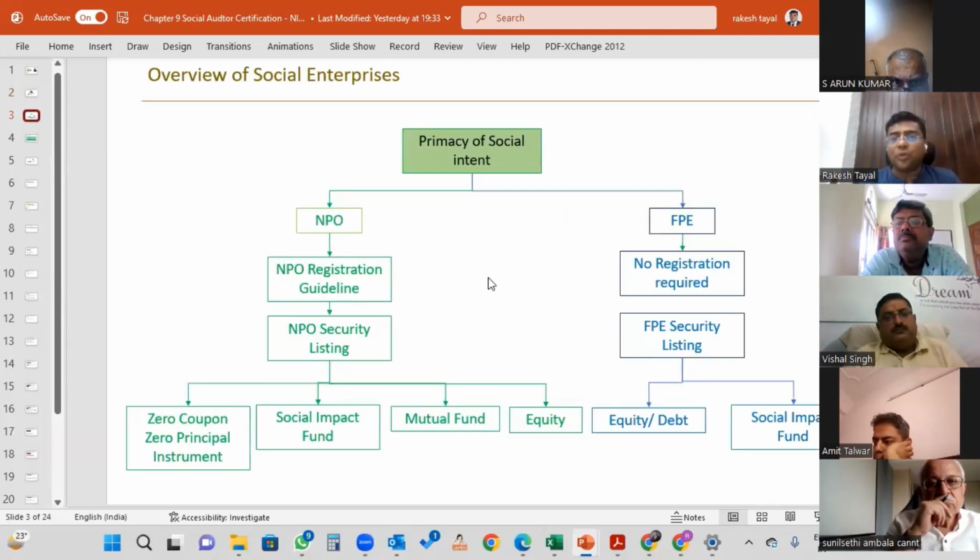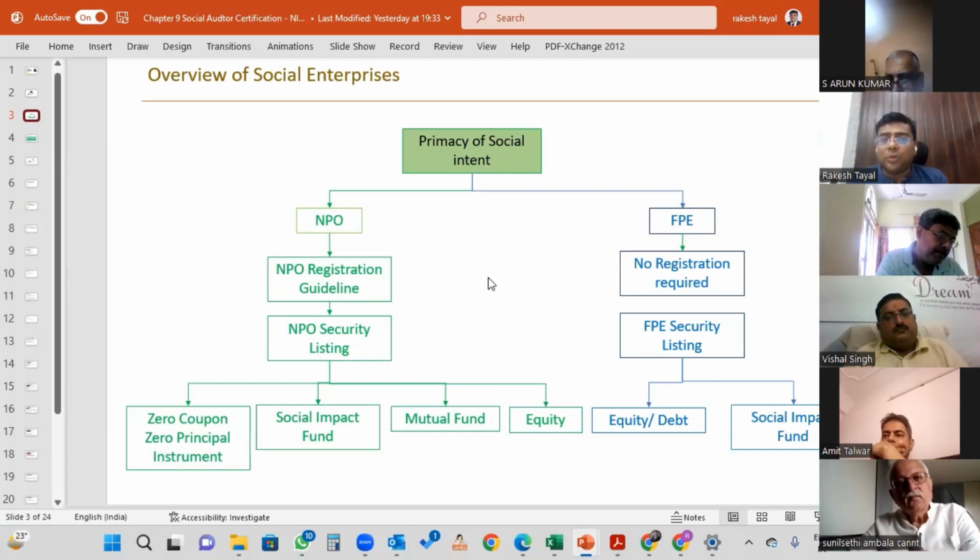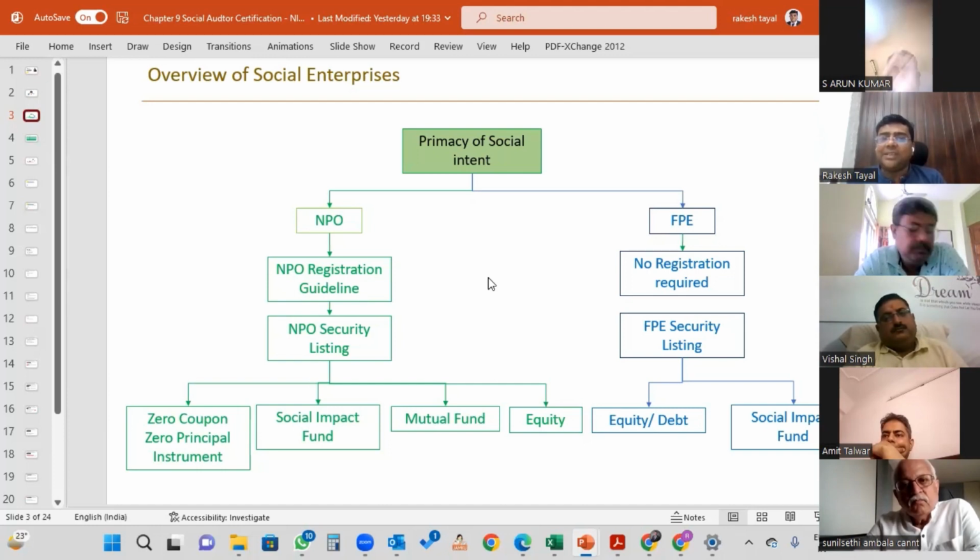Giving the overview of the social enterprises, first of all, the objective of the social enterprises should be primacy of the social intent. So currently, the United Nations has given 17 sustainable development goals. These are the basics. I'm just repeating, you might be aware of it, but I am just touching the base of the previous chapters. So primacy should be social intent. This can be an important MCQ on the objective of the social enterprises. There are 17 SDGs as per the United Nations or OECD guidelines, and 16 SDGs as per the Niti Aayog document.